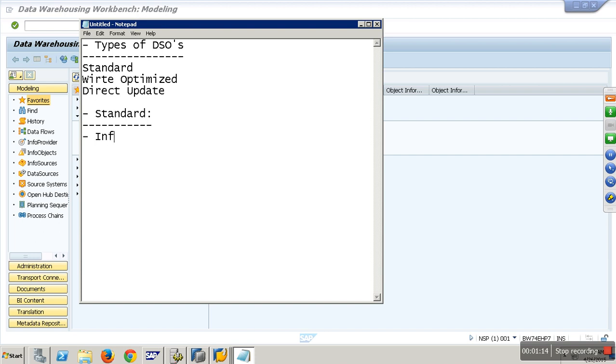So is it an InfoProvider, boss? Yeah, we can do reporting on it. Is it a data target? Means can we load data into this target? Yes. It's not about loading. When I say data target, it can hold data physically, boss. In the standard DSO, do we hold data physically? Yes. And how many tables will it have? 3 tables: new table, active table, change log.